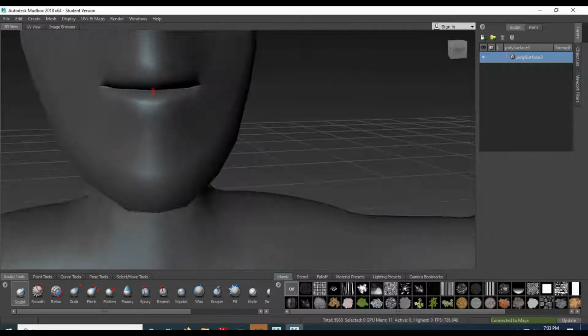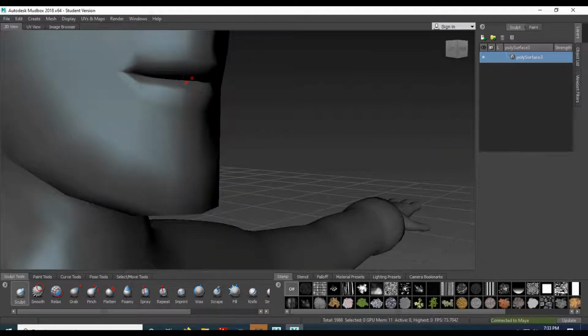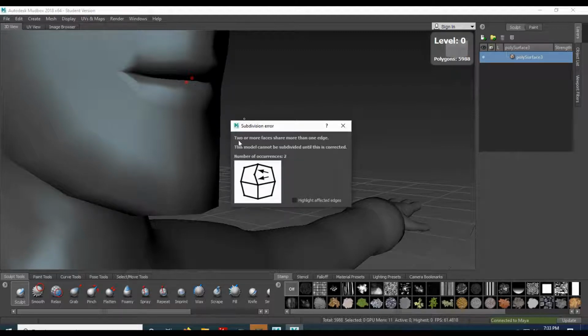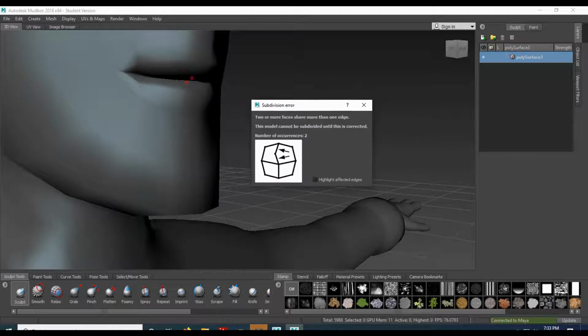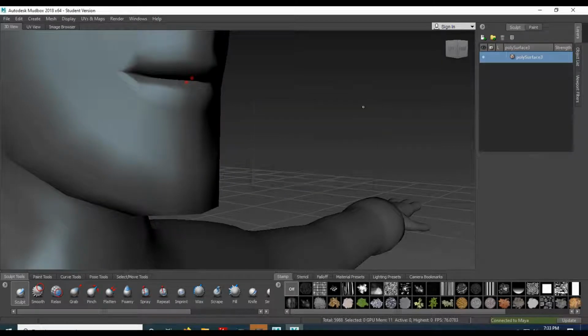You can see on my model the red area that's highlighted, it says, hey, the problem is right in here. Now you do want to fix this before you do anything on the model, because if I try to subdivide my model, it's going to complain. It says, hey, 2 or more faces share more than one edge. This model cannot be subdivided until this is fixed. So if you have any of these red errors on your model, make sure you fix it and then send it back. So I'm going to go ahead and fix mine real quick.